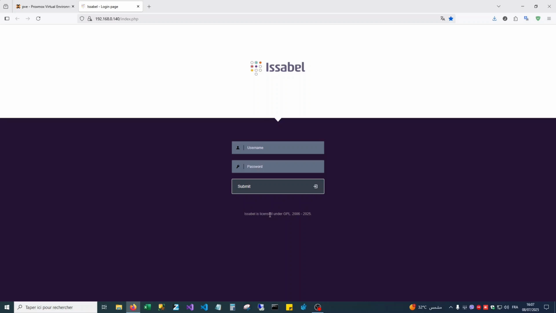This is a temporary solution until you maybe reinstall the ISSABEL server on a bigger hard disk, or maybe you can resize your hard drive to give it more space.